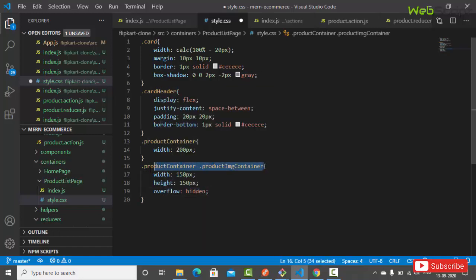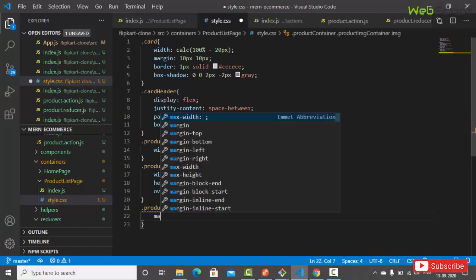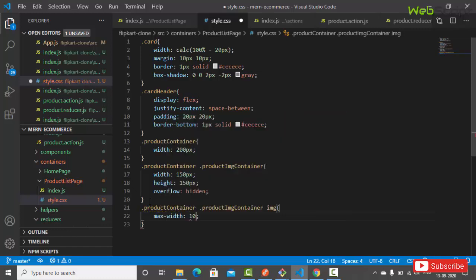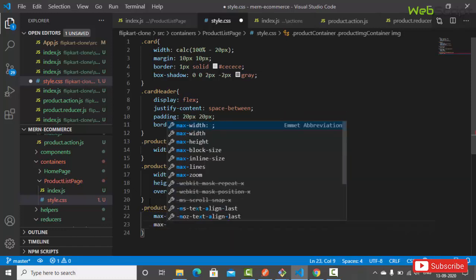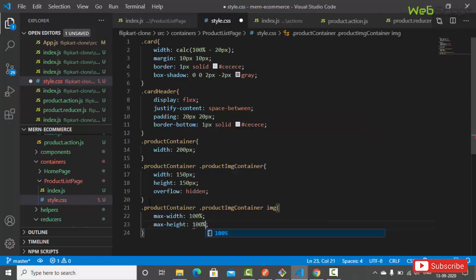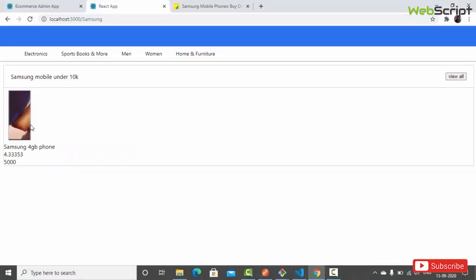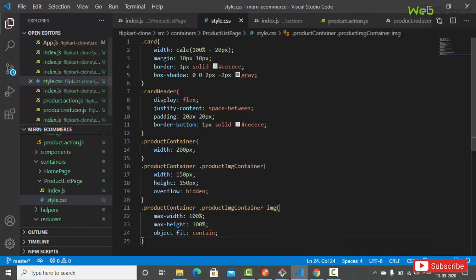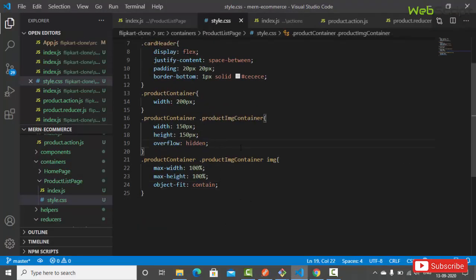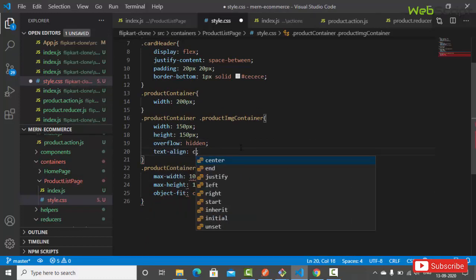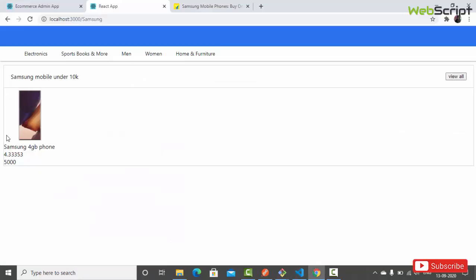Next, let's again copy this and paste over here. Then we have img, and here we're going to say max-width, that is 100%, max-height, that is again 100%, and object-fit, that is contain. Okay, now see the result. So it is like that, and we want this item to be in the center, right? So image is an inline element, so if we apply text-align, that also works, right? And you can see now it is in the center.